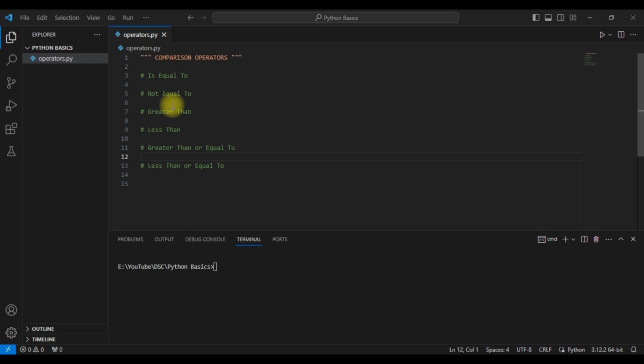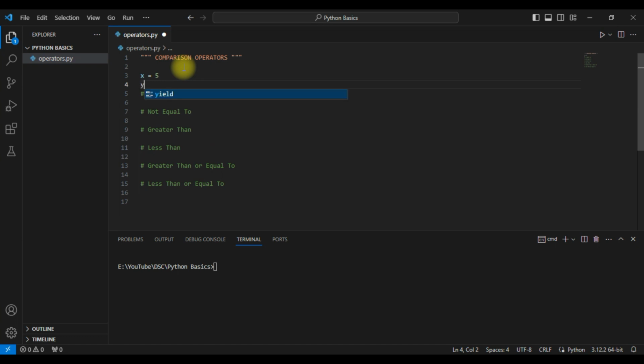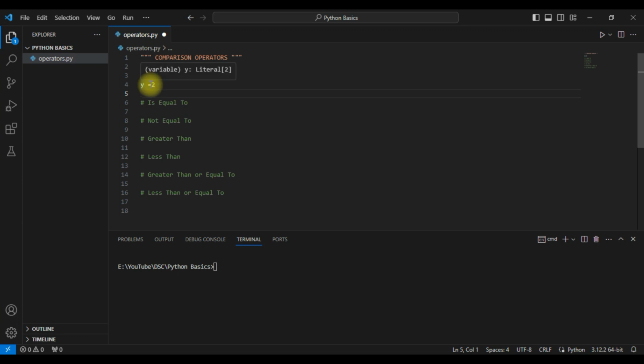programmatic way. A comparison is like when you are given a value. Let's define a variable x and give it 5, then variable y, we give it 2. And then you're told to compare the two: x is greater than y. So we are going to output true or false. Is it true or is it not true? That's what we are going to do.